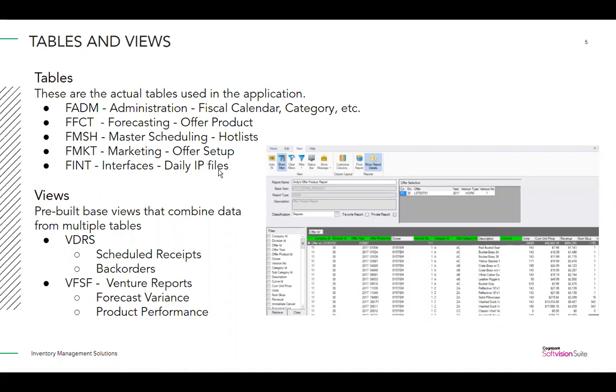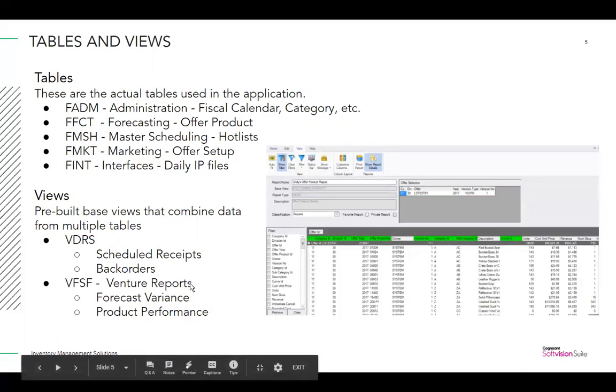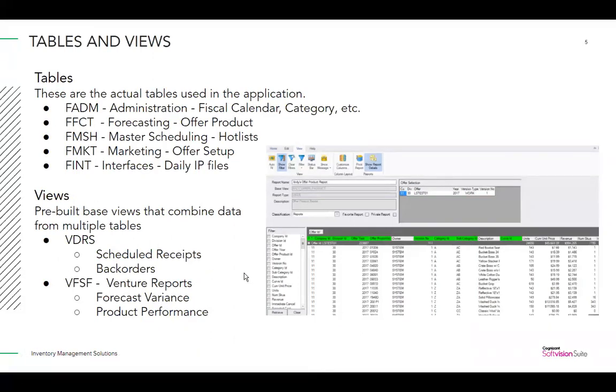host system. So views are a combination of 2 or more tables where we join them to gain more information. And so they will also start with 4. They can have 5-digit acronyms. So VDRS would be reports. Things like scheduled receipts and back order are the most common that people use. And then VFSF would be our reports related to the venture module. And you might look at things like the forecast variance report or product performance reports.